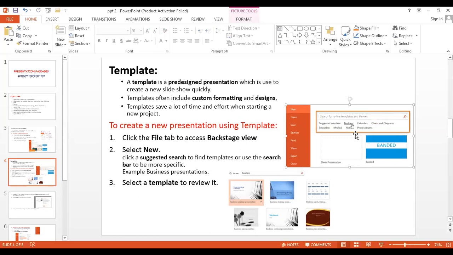If you click on that, you are going to type in the kind of template you want. Maybe the template is meant for business. Just type business. It will give you options. We call them suggested searches. So already you have some things there: business, calendar, chart and diagram, education, medical, nature, then photo album. Even if you don't want all these, if you click on that search, you can type whatever you want there, anything you want.